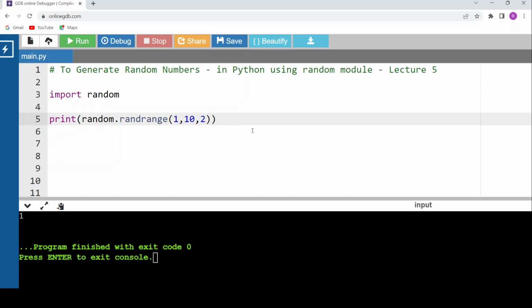Understood? And one more thing you have to remember is the upper limit minus 1 is the range. Okay. So I'll teach you the other range functions in further classes. I hope you understood these two concepts.